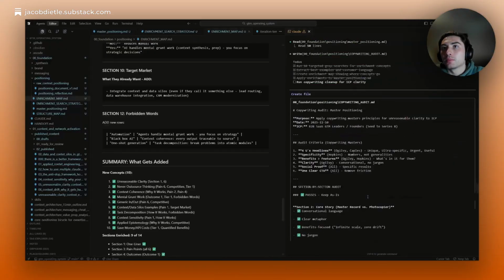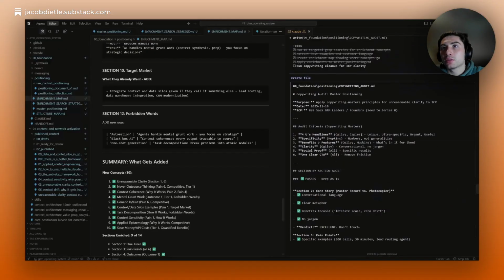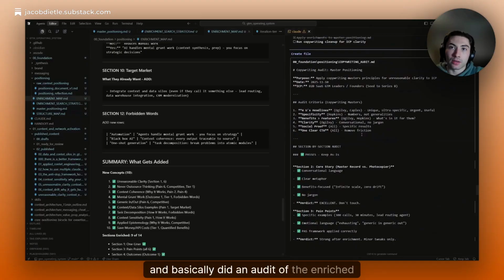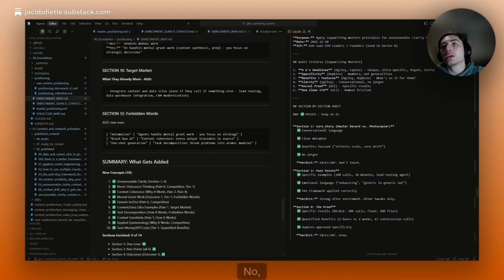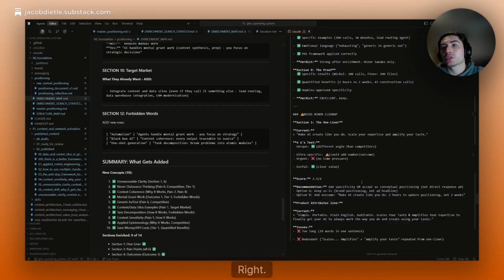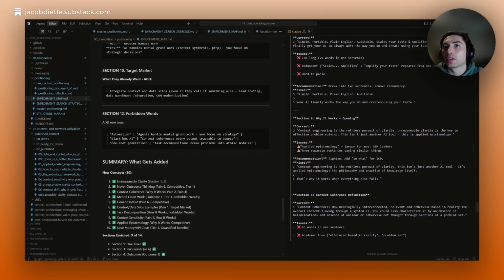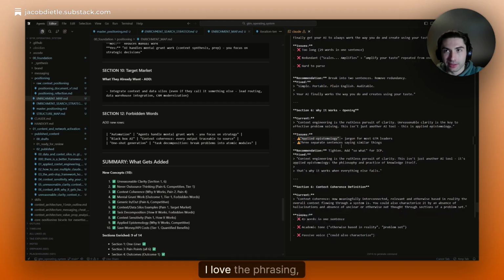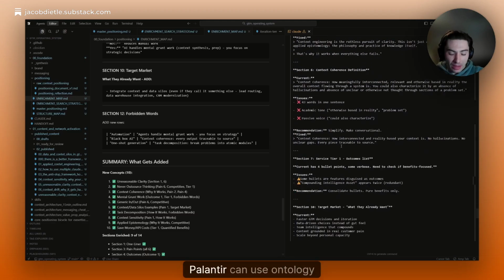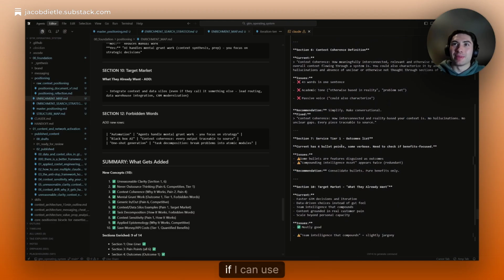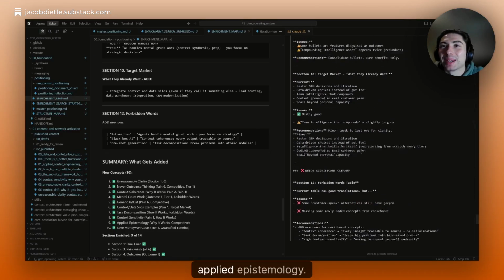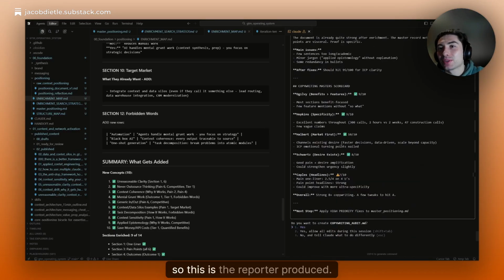Anyways, so then it took this copywriting skill and basically did an audit of the enriched version. No jargon, emotional language, right? We're trying to tell a story here. I know this is jargon. I love it. I love the phrasing though. Palantir can use ontology. Maybe I can use applied epistemology. Anyways, so this is the report I produced.